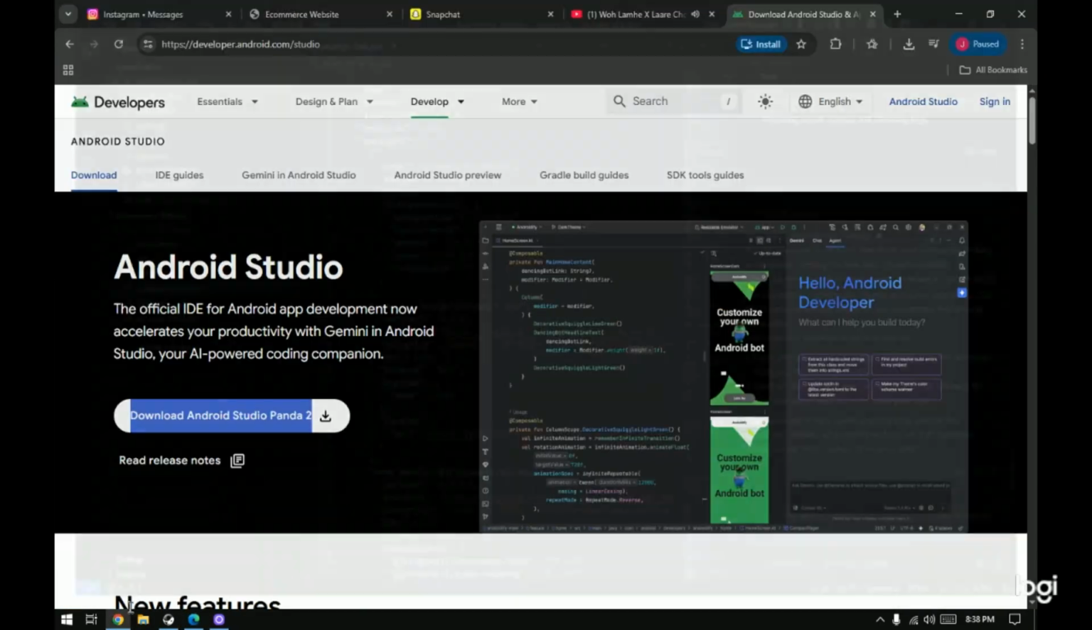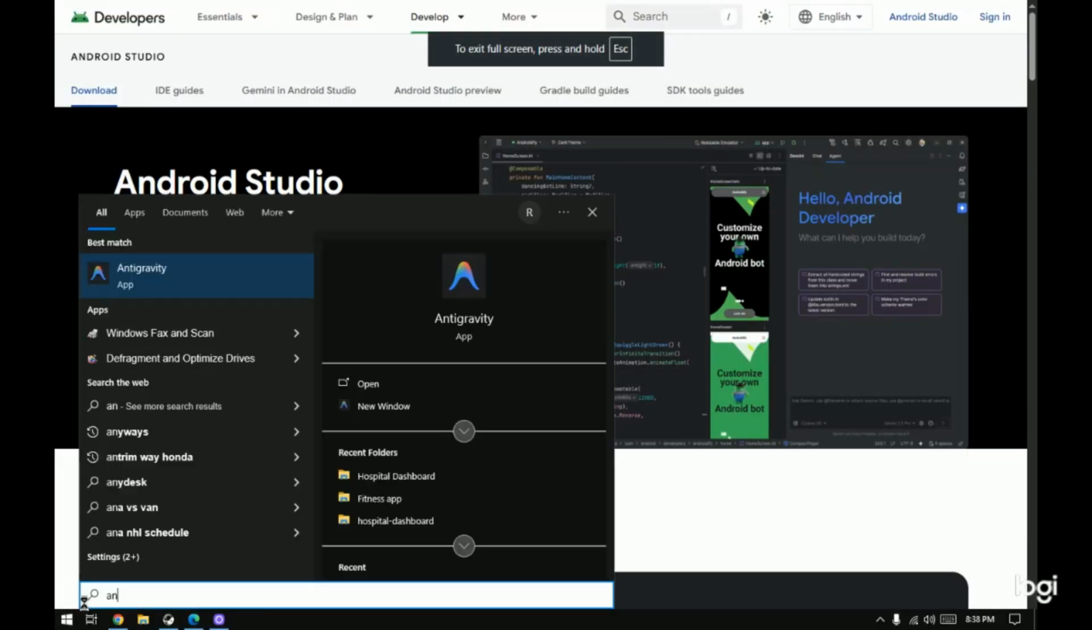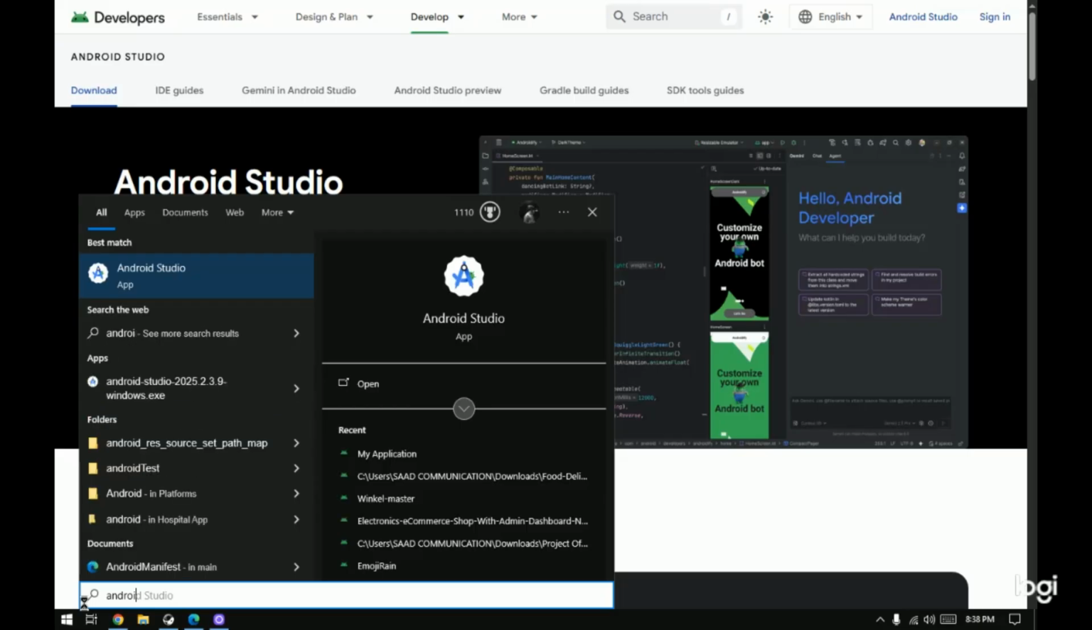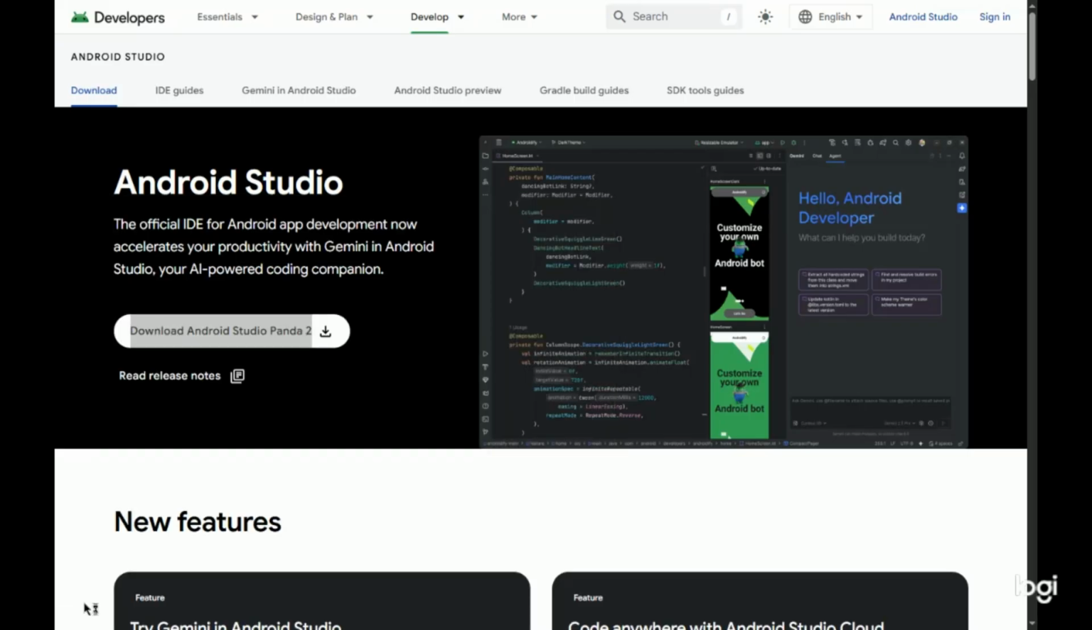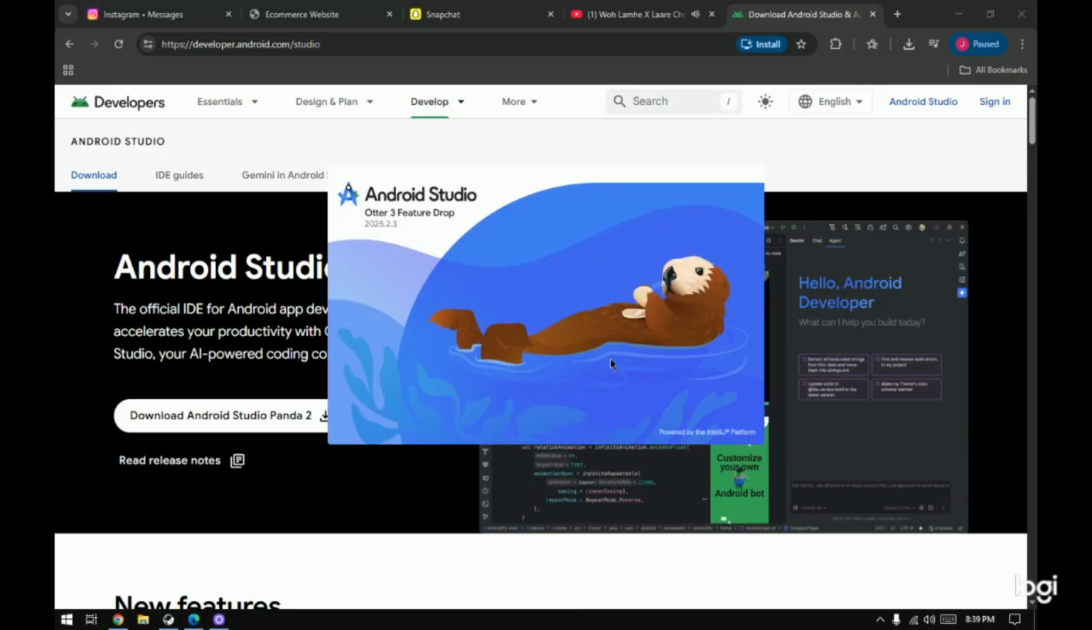So let me close my Anti-Gravity and let me open Android Studio. I have already downloaded it. So let me open it. Now is it opened or not? Let me see. No, it is not. So it is opening, as you can see. I have this Otter 3.1. Okay, I'm opening this. It is powered by the IntelliJ platform.